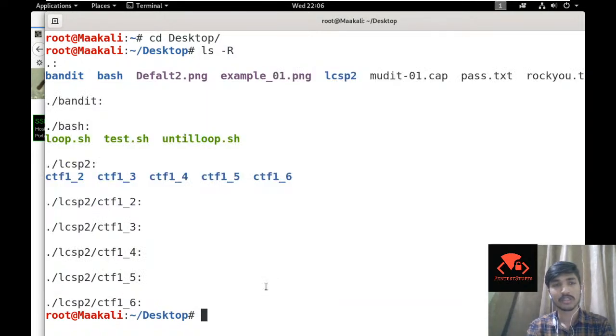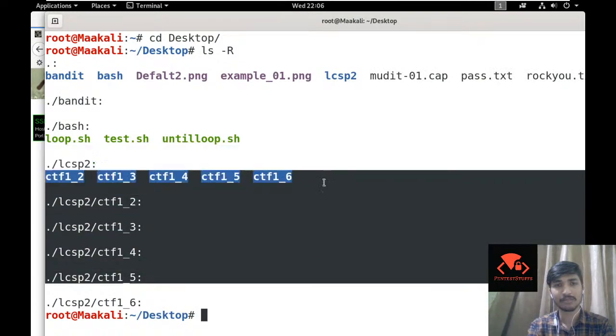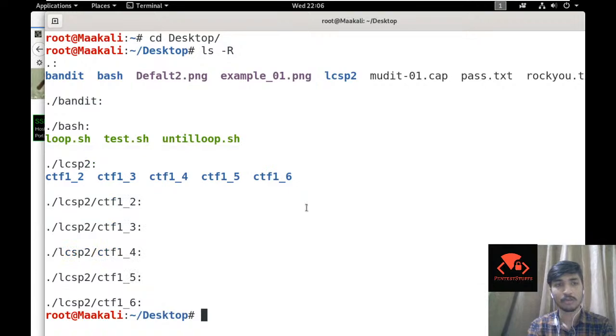Or, if you know a piece of information lies in some of these folders and you just don't know which folder it is, you just want to check without opening them again and again, you can use that capital R argument to find out about them.